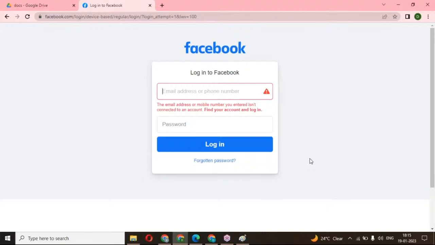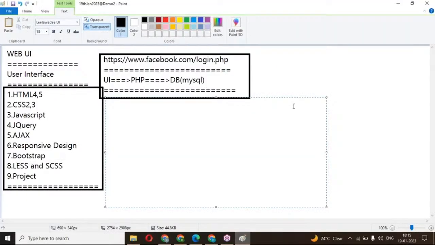This way you can see that the Facebook page is interacting with the server, and the server is interacting with the database. You can see all these interactions in a web page. Okay, this is one introduction of UI.